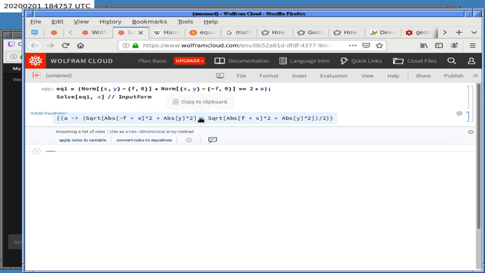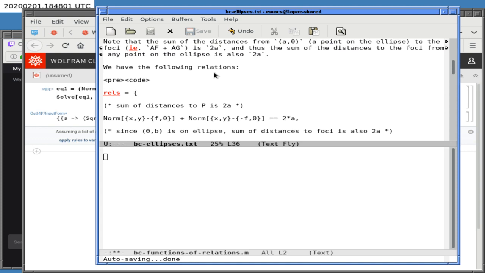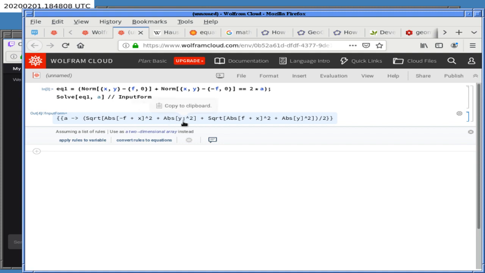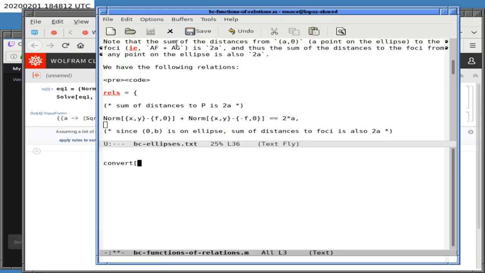Are there two possible answers here? No, this is fine. Okay, so here's where it's going to get ugly. So convert, this says we can take f, x, and y and get a. So the function here is going to be called convert f, x, and y.